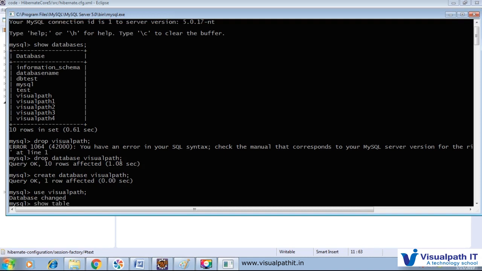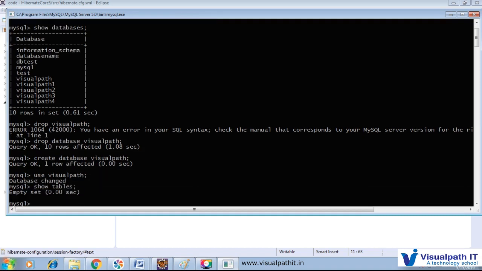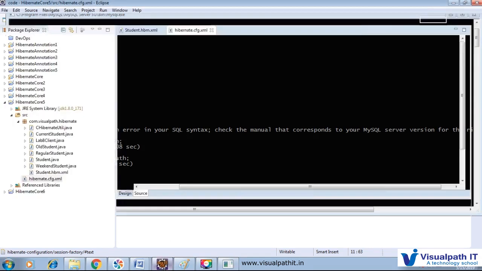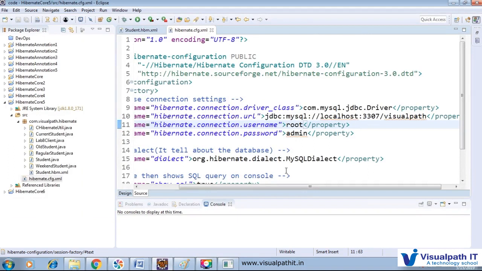So now it's newly created, so nothing is there, so empty set. So when we create and then afterwards we will find out how many tables are created here.